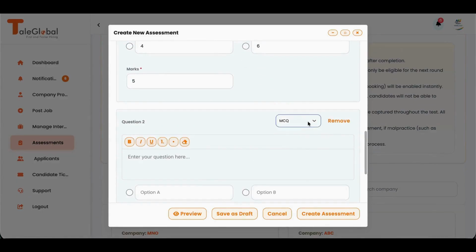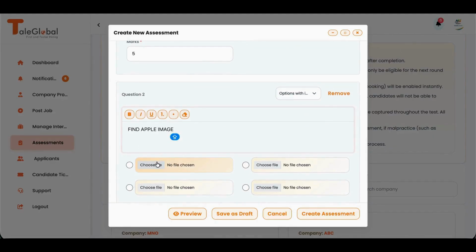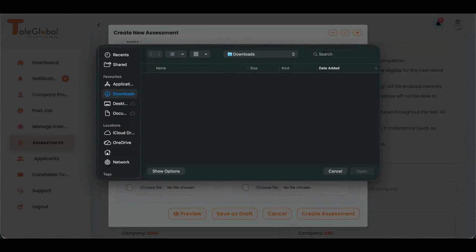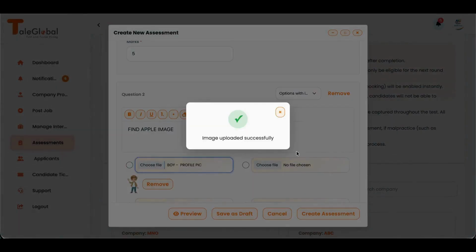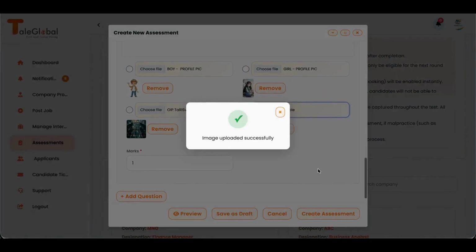The second type is MCQ with image options. In this format, you can upload images individually for each option by clicking on the Choose File under the respective option field. After uploading the images, make sure to select the correct answer option before proceeding.